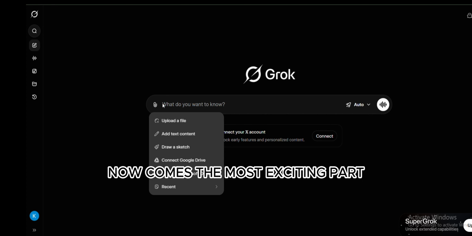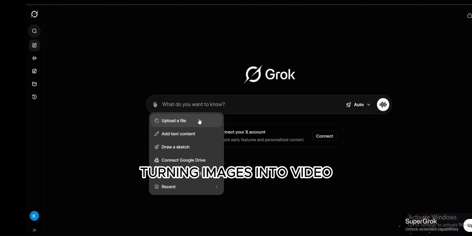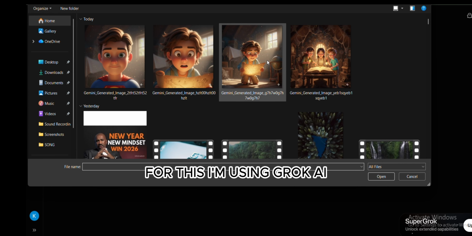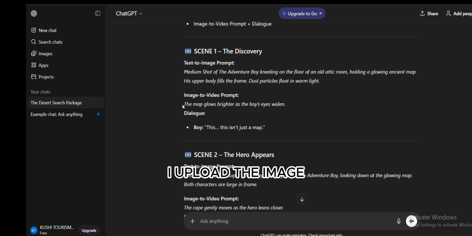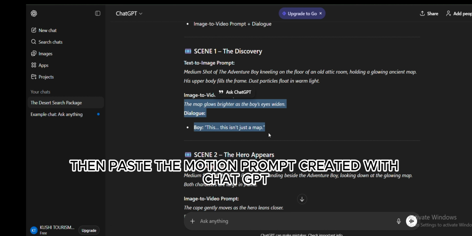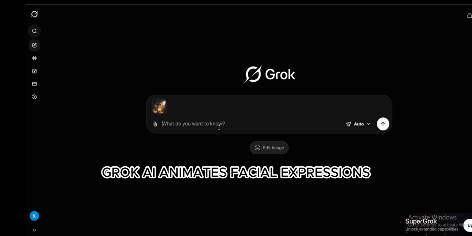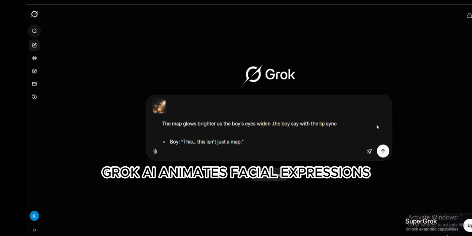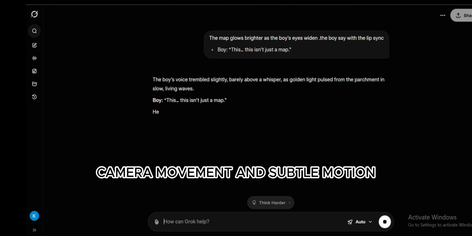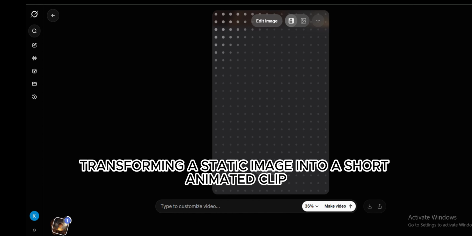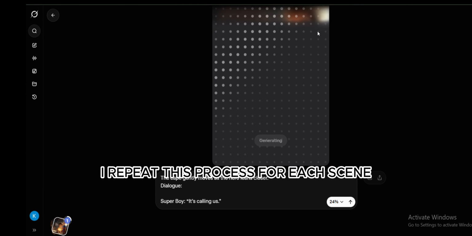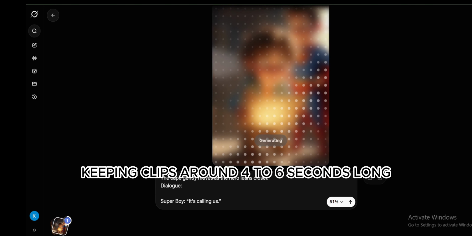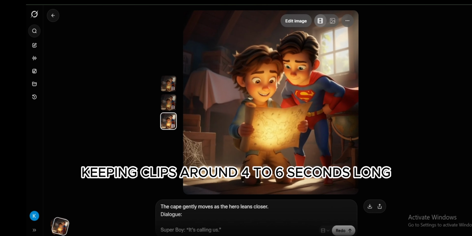Now comes the most exciting part, turning images into video. For this, I'm using Grok AI. I upload the image, then paste the motion prompt created with ChatGPT. Grok AI animates facial expressions, camera movement, and subtle motion, transforming a static image into a short animated clip. I repeat this process for each scene, keeping clips around 4 to 6 seconds long.